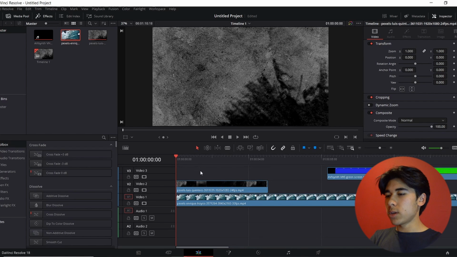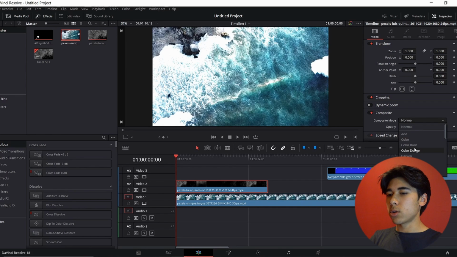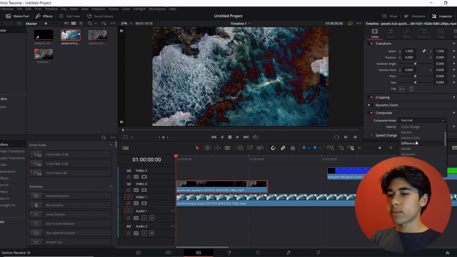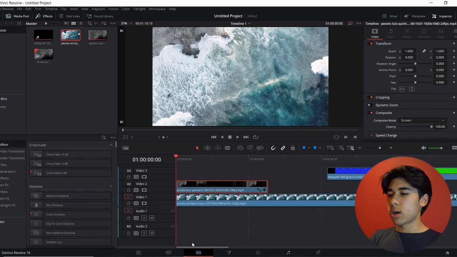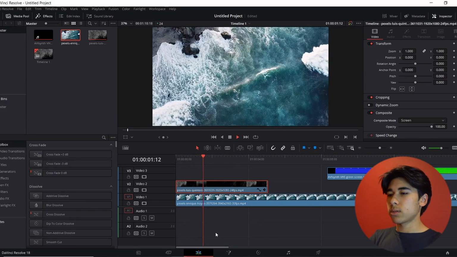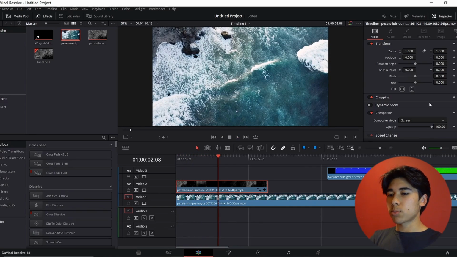Then once you have this overlay, if it is a black screen like this, what you want to do is make sure you have this highlighted. Go to composite, and where it says composite mode, you want to click on normal and go to screen. So if you scroll down, you should see one that's called screen. And now if I play it, you can see the overlay works perfectly.